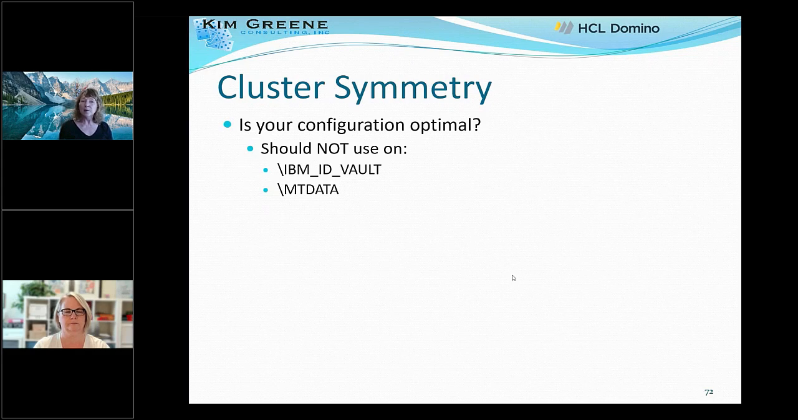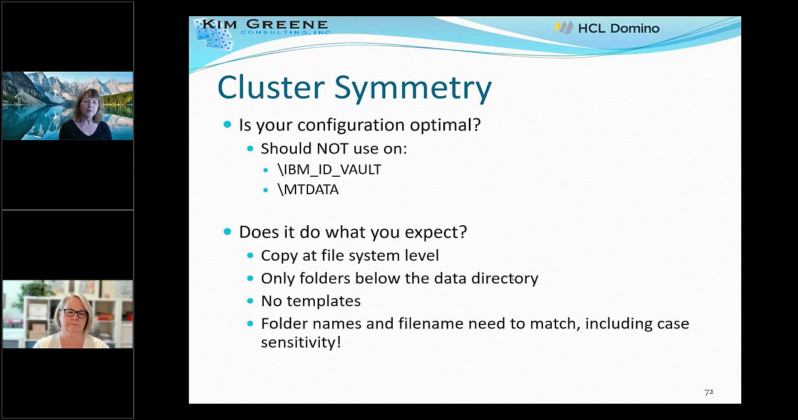So it's highly recommended: do not include your IBM ID Vault directory, and we also recommend do not include the empty data directory. And you'll have to determine in your environment if there are any other directories that should not be included. So don't go just with the default of all folders. Make sure that these two are excluded.